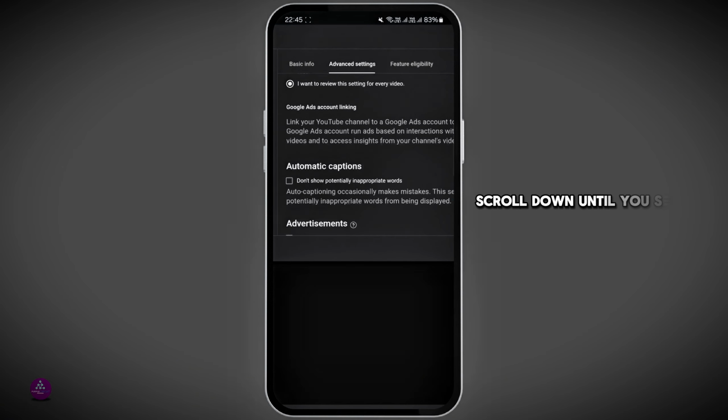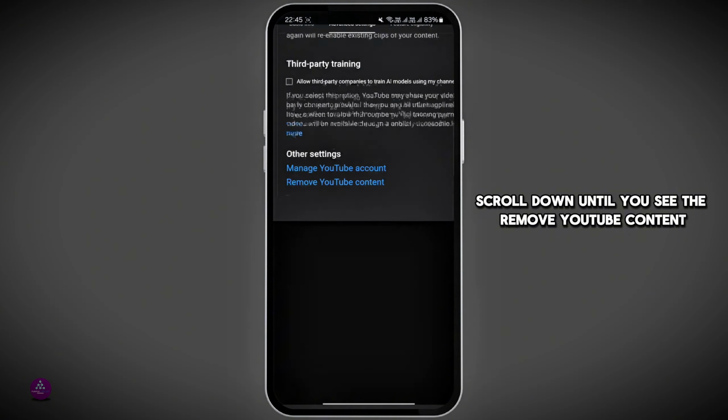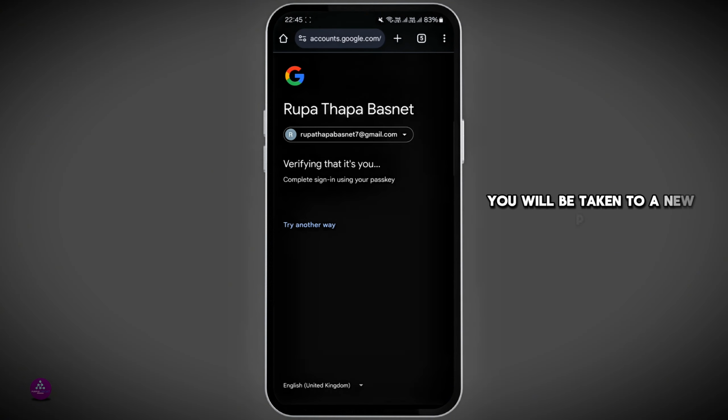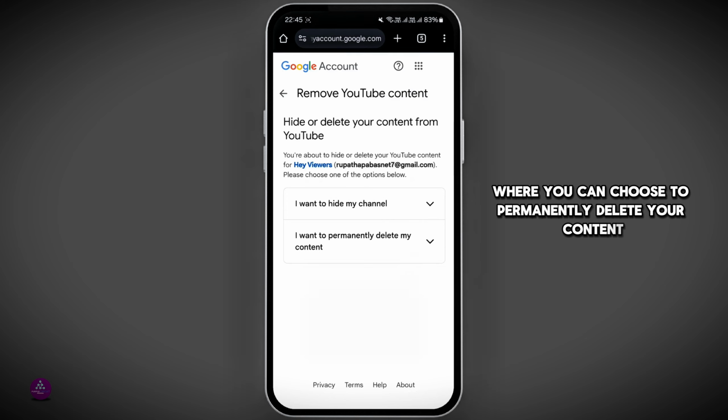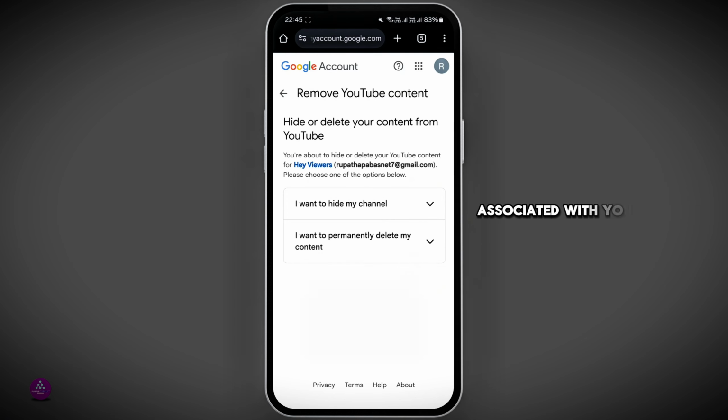Scroll down until you see the remove YouTube content. You will be taken to a new page where you can choose to permanently delete your content. You need to agree that you will be deleting all your YouTube data associated with your account.